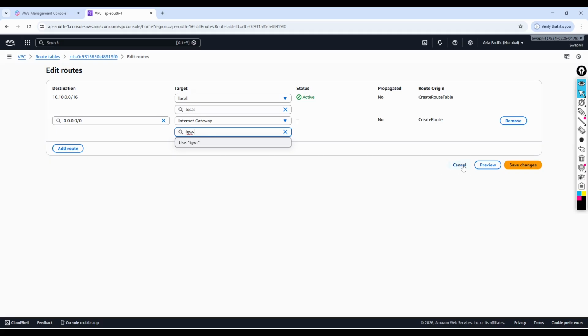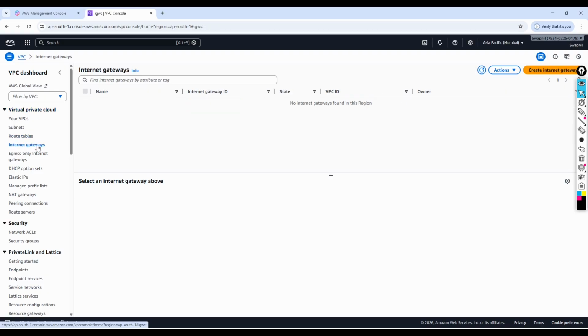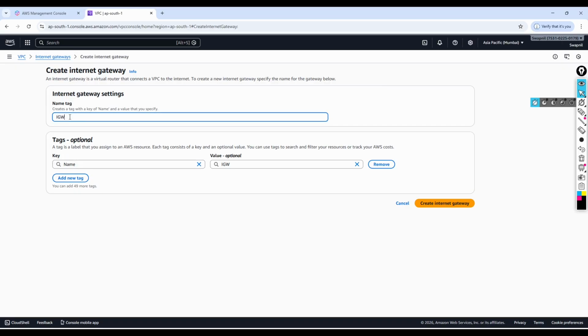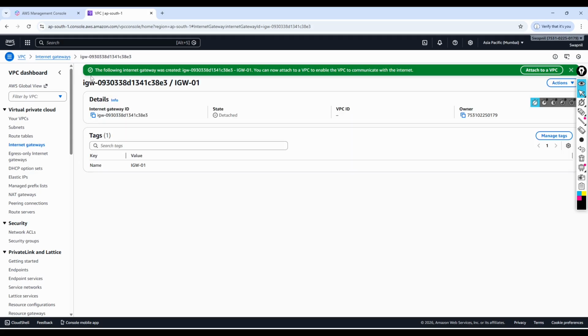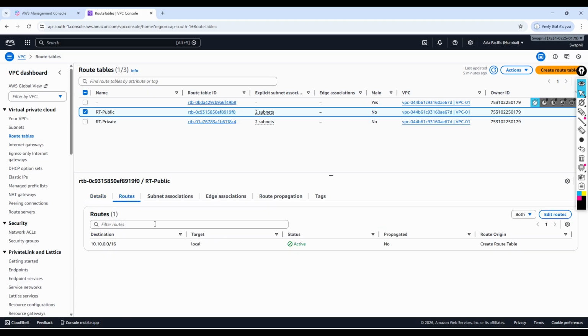So let's create the internet gateway first. To create the internet gateway, there is an option under Virtual Private Cloud. Select Internet Gateways, create internet gateway, give a name, create internet gateway. That's all. The internet gateway is created now. Okay. But still we cannot see it while applying the default route.